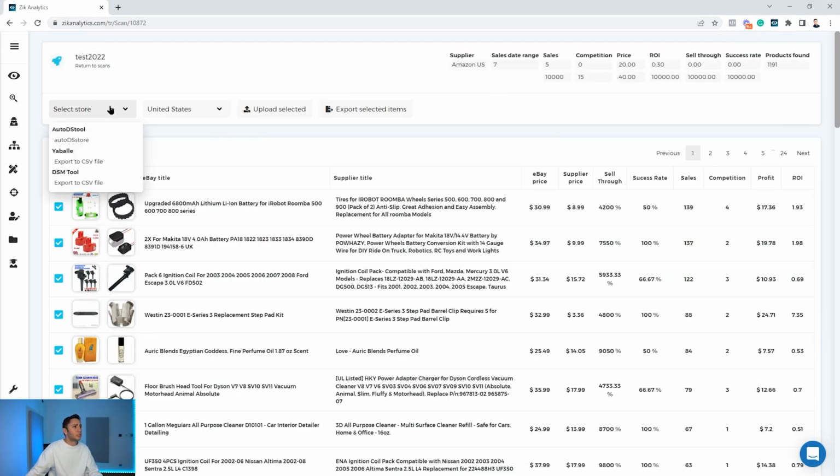We also have integration with different tools like AutoDS, Yabalem, DSN tool, and Selfix. I recommend right now to use the CSV file because the integrations are not at the level we would like them to be yet. We are working on optimizing them. So meanwhile, use the export file.